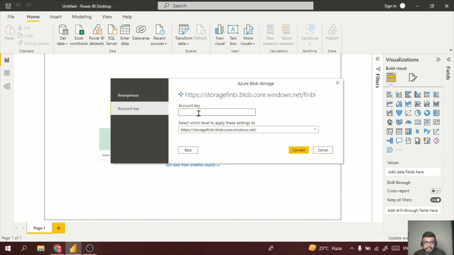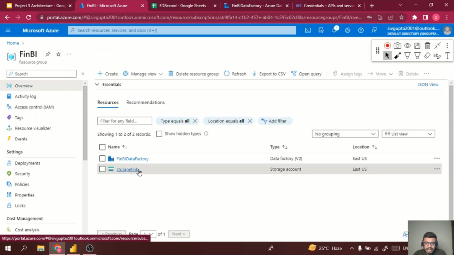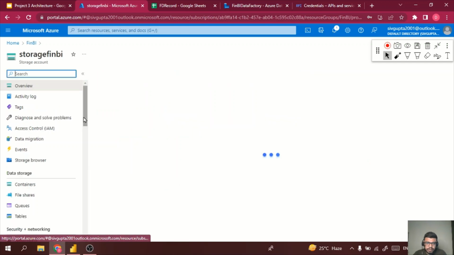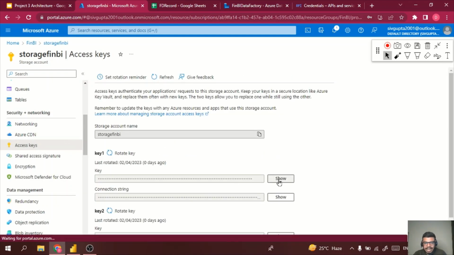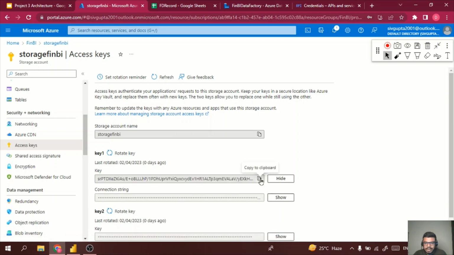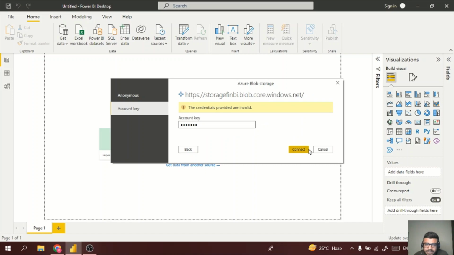Okay, an account key to get connected with this. So how do we get to the account keys? Again, I'll go to FinBI, then to the storage account. Here in this account, I have something called keys at the bottom. It's loading. Okay, access keys. I'll click on access keys, and these are the two keys we have. You can use any one. I'll copy it out, hide it, and paste it here. That's it. I'll click on connect. It should get connected successfully.